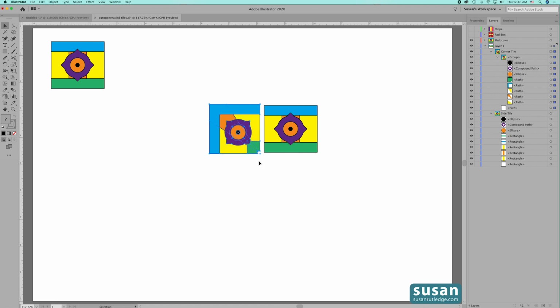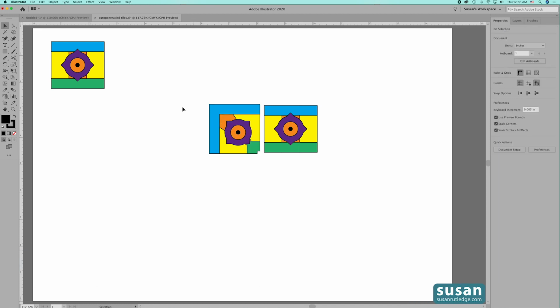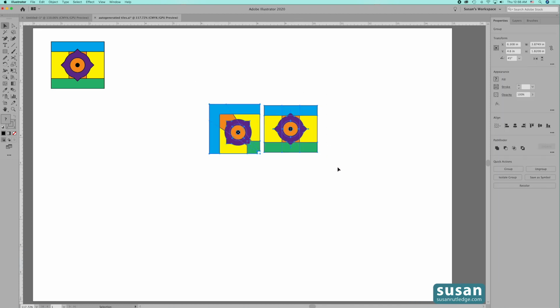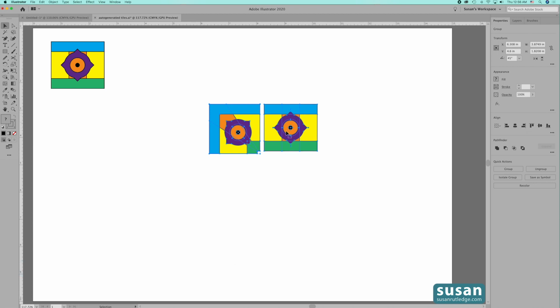and I will select all of these together and I'll group them using the keyboard shortcut Command G. I'll select both of these tiles and move over to the Properties panel and press Vertical Align Top. I'm going to have to create a bounding box that is exactly the same height as our corner tile.